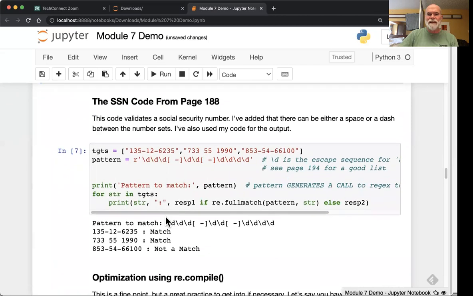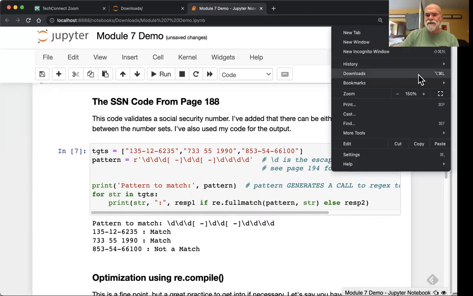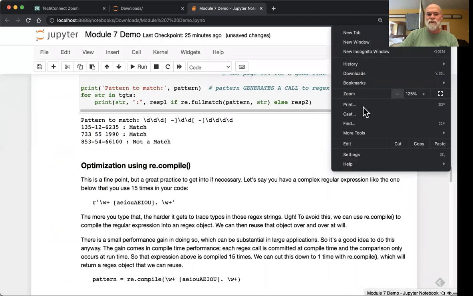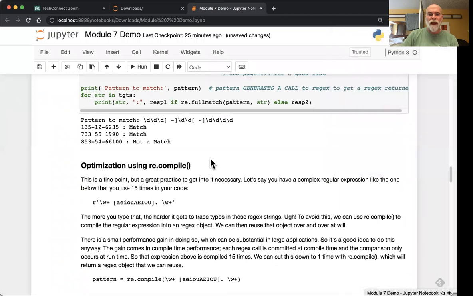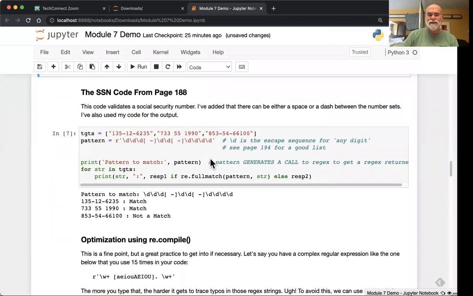Now, this next little snippet, I took the code from the book, from the Social Security number validation code. I'm going to zoom out a little bit here to get more of it on the screen. This code here will validate if a Social Security number is in the right format or not. And then here are some targets that we can test.